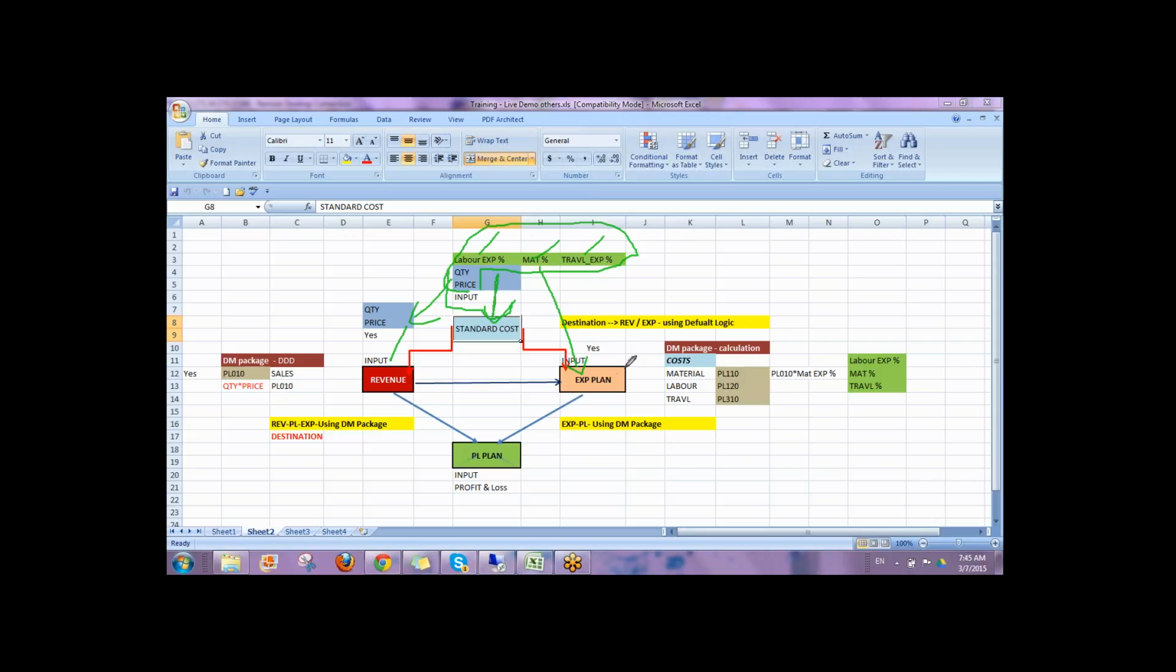And the second part, for calculating expenses, you are giving labor percentage, material percentage and travel percentage, which are calculated as a percentage on revenue. So in order to have these percentages and get the expense calculated, we need to have revenue also. Then there is an interdependency that first revenue should be calculated, and then only you can come to expense planning, and you have to specifically mention from revenue where the data is going. And from revenue, we are sending the data to expense as well as P&L also.